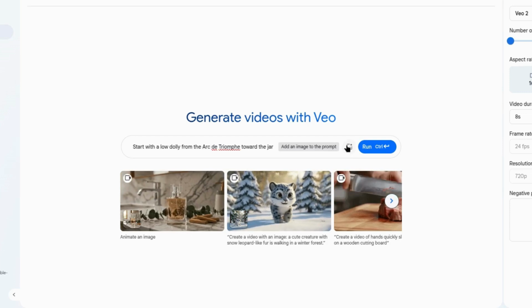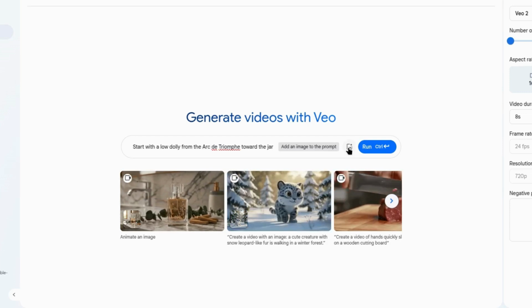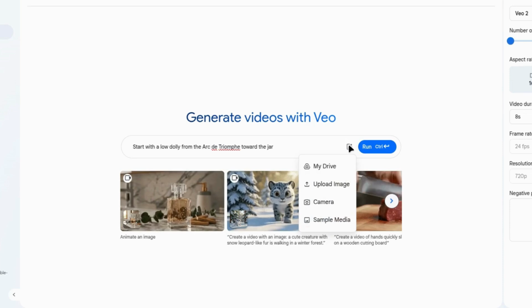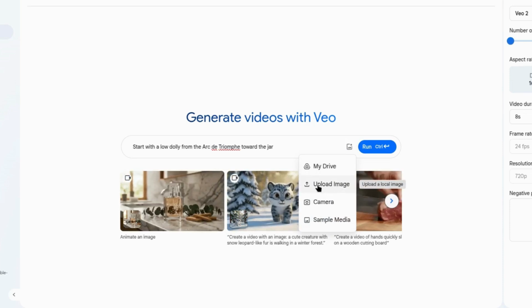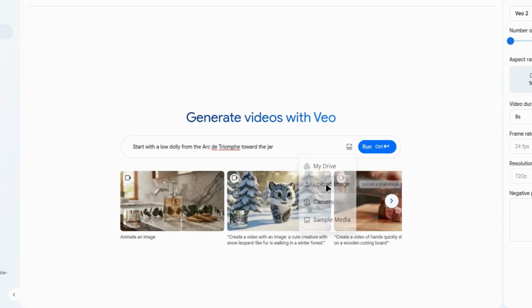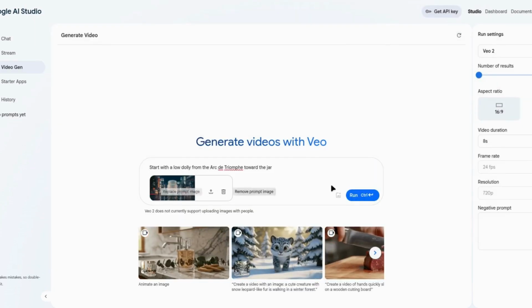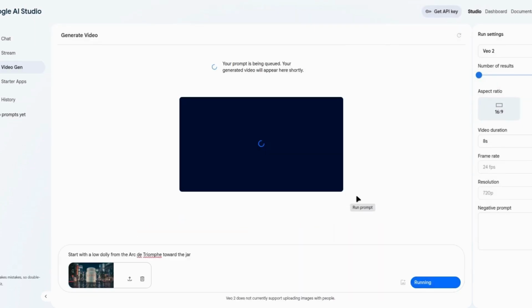Now, to generate your video, locate the main prompt input area. Paste your prompt specifically for the video motion here, then find the plus icon or an upload button. Click on that and select Upload Image. Choose the high-quality product image you just downloaded from ImageFX. With your image uploaded and prompt set, click the Run button. Give it a few minutes to process.